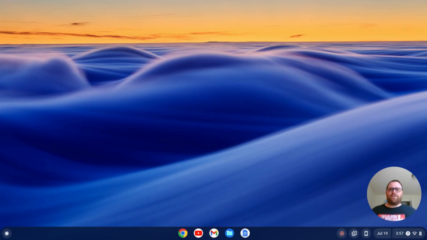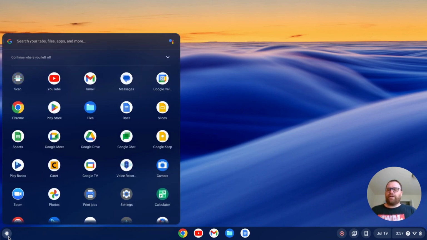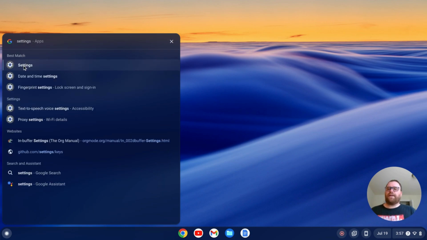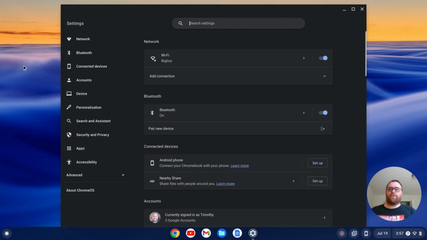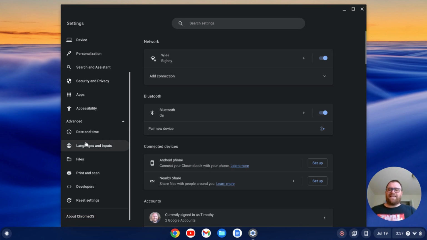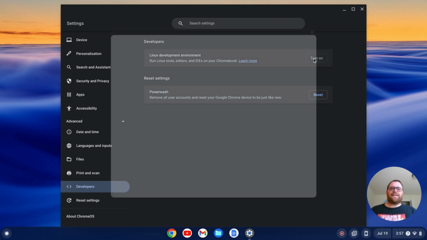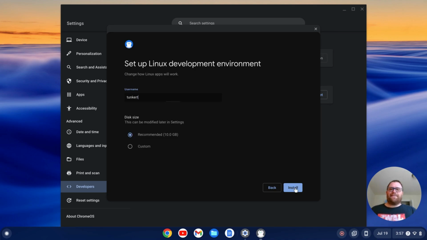The first thing we need to do is set up the Linux development environment. So I'm going to go over to my launcher here and click on the launcher, and then search for my settings. Once I find the link to my settings, I'll click on that and open up my settings. And on the left here, I have a bunch of tabs. I'm going to go down to the Advanced tab and click to expand that. Once that expands, I'll see this tab Developers. I'll click on that, and then I have this Linux development environment here. I'll click Turn On, and then Next.